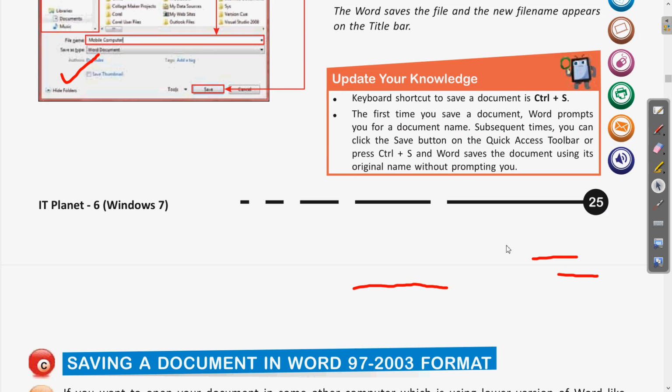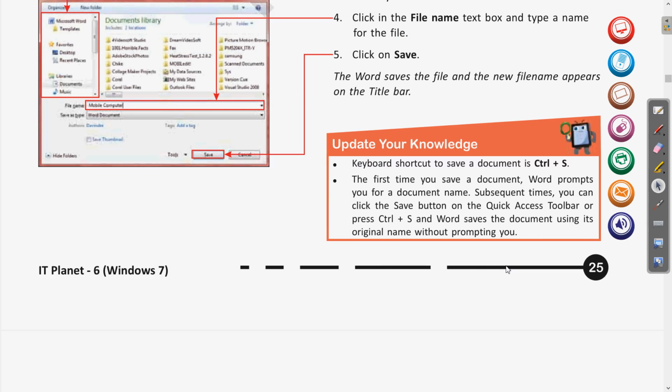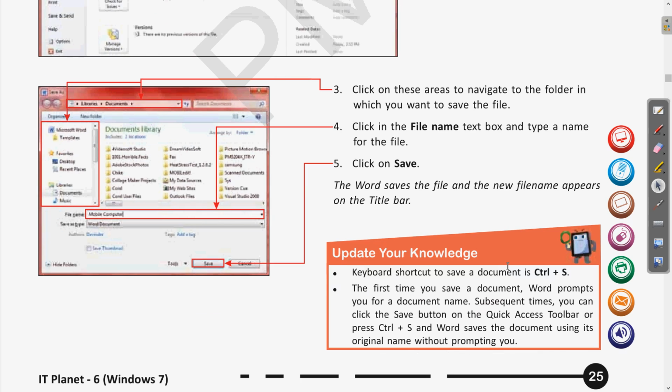Okay, so in the coming class we will see how to save the document in other formats. Other format means some previous versions of the software. Okay, if you have updated the computer, it may be you are using Windows 10, then Windows 10 is the operating system, Windows 7 is the operating system, but the software also have some versions. So right now we are reading the MS Word 2010. These days we are also having the MS Word 2016, 2019 as well. So these are the latest versions of the MS Word software.